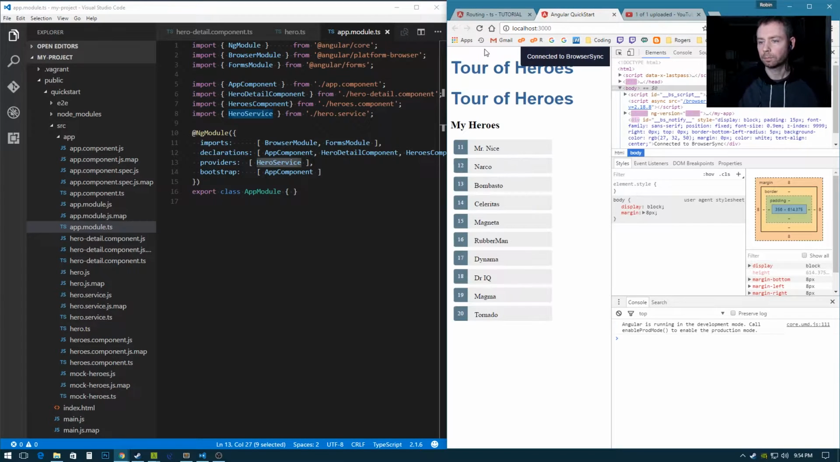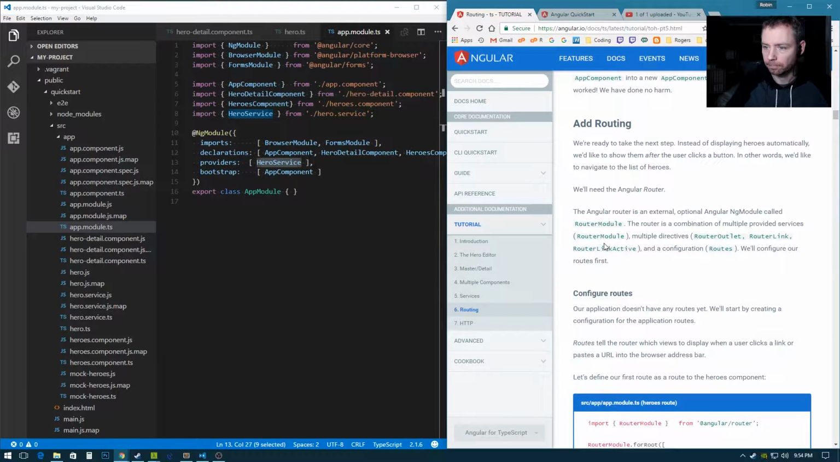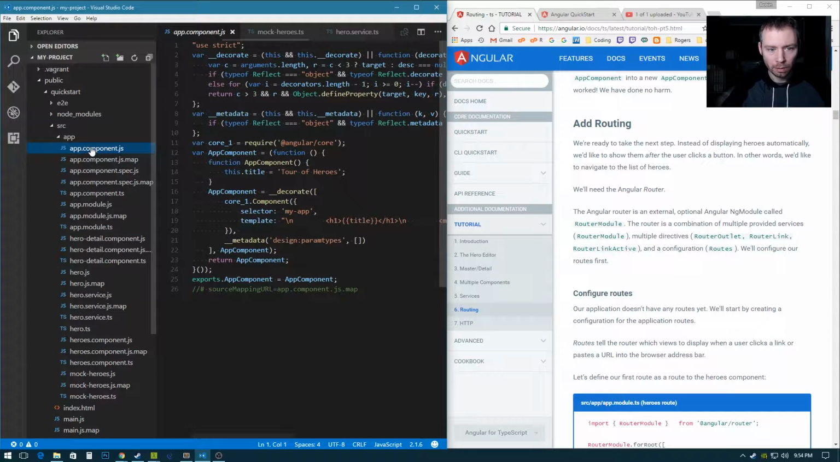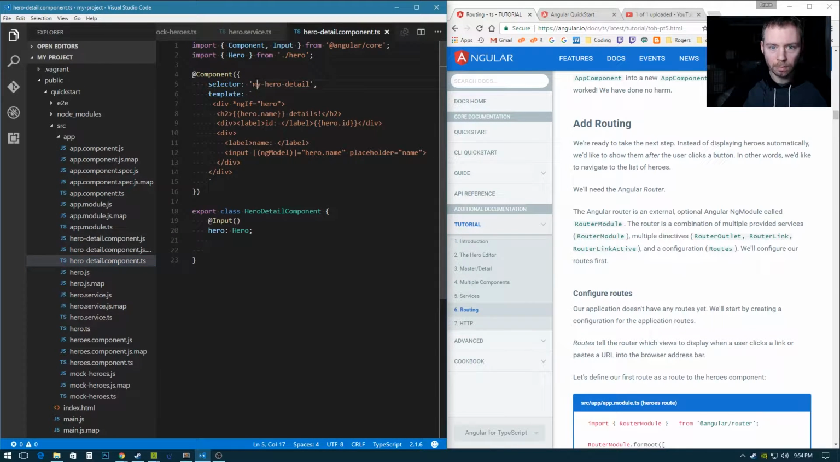Reload. Now we have two of these. I'm not sure why. Well, where's it coming from? It's coming from our app component TS, this title, and this markup, and then inside here, this. So who's using my heroes? Was it the other one? Heroes component. This my hero detail. No.